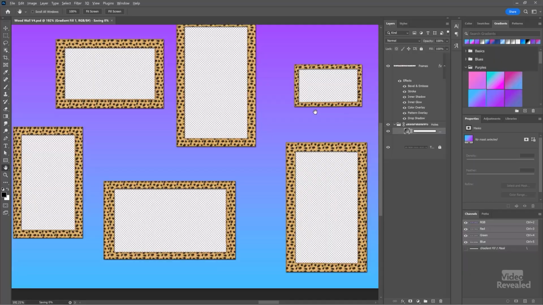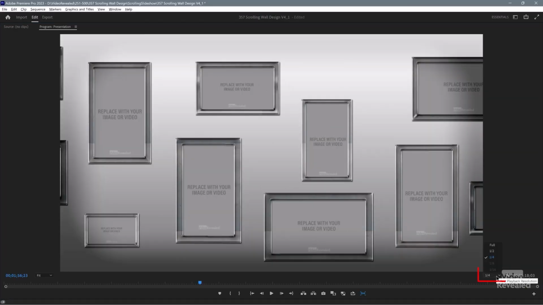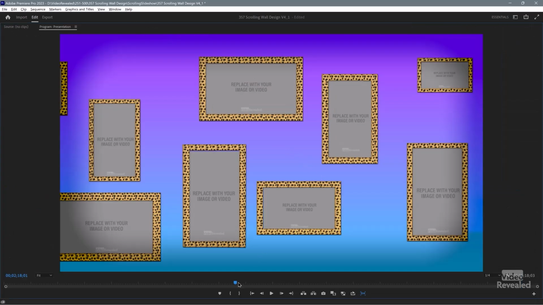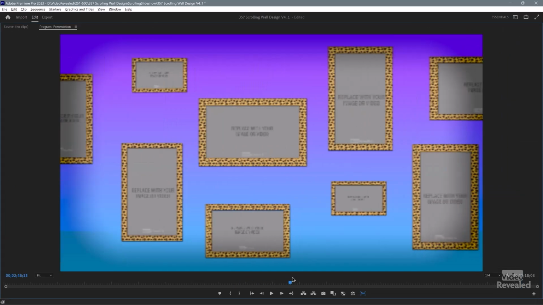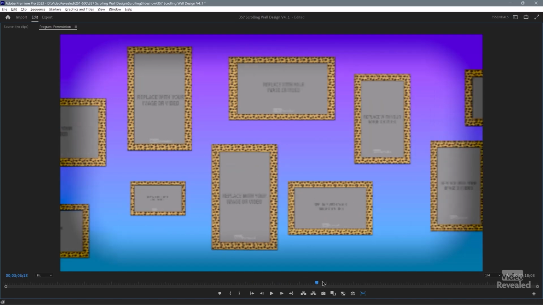Save, go back to Premiere Pro. And by the way, I have my resolution turned down to a quarter resolution. This is going to take a little bit of time to play back for sure. And there you go. There is the crazy leopard skin frames with a gradient background.